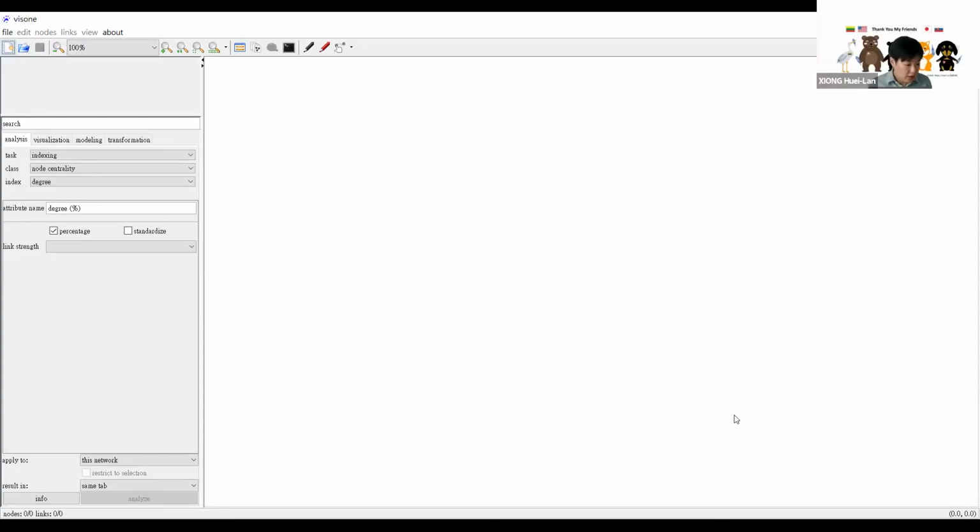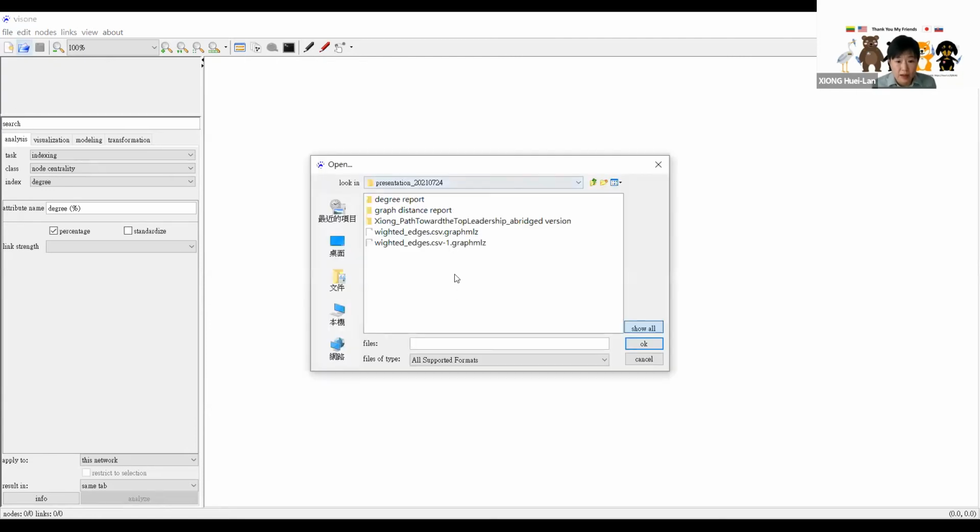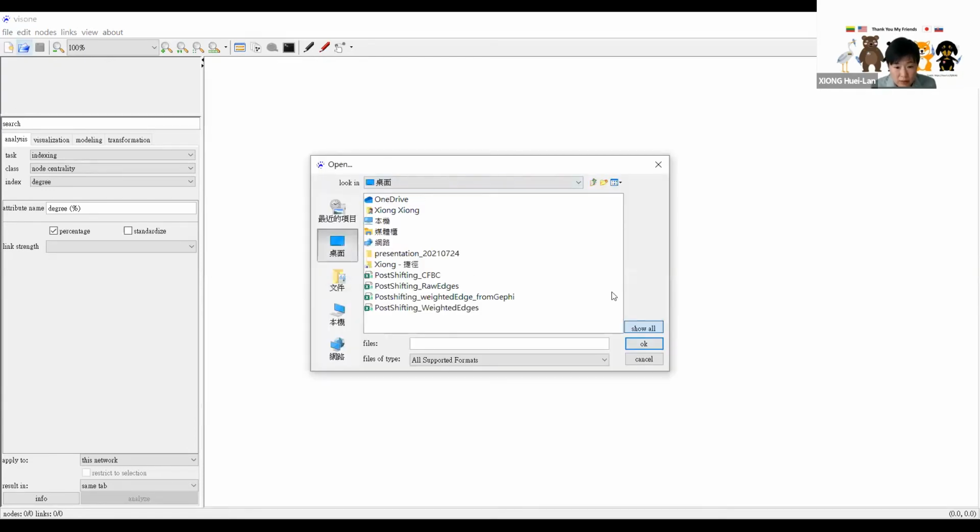So start Visone and click the folder icon, the second one from the right on the left-hand side. If you move your cursor over those icons, it will tell you what each is for. So you see the second one, open network from file. Click it, and then open the file we just saved.